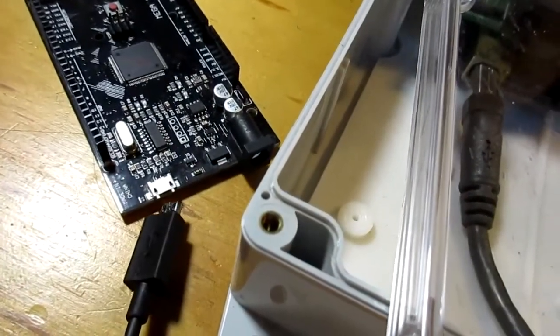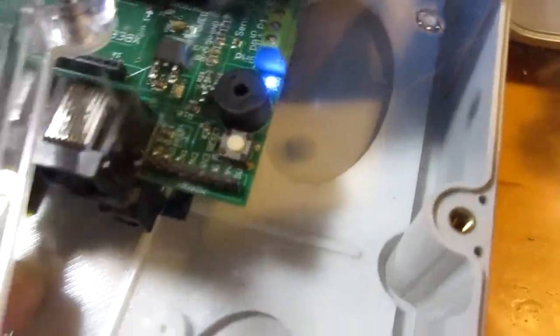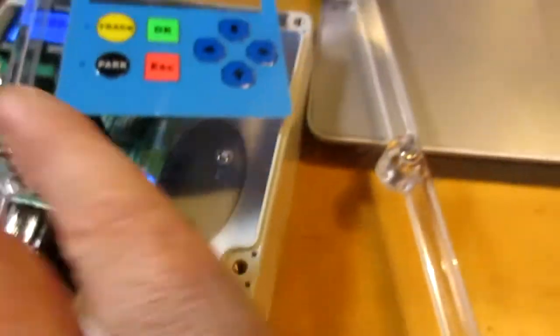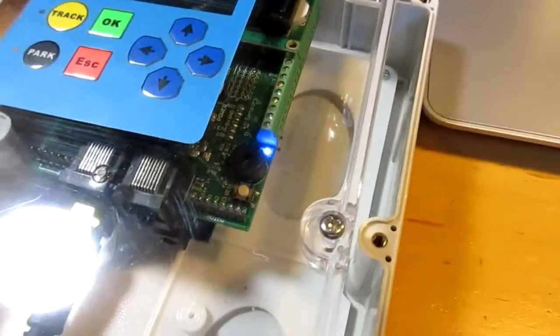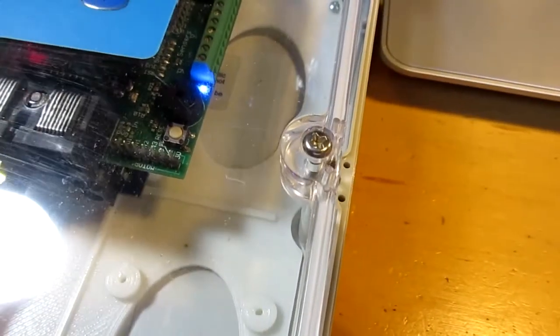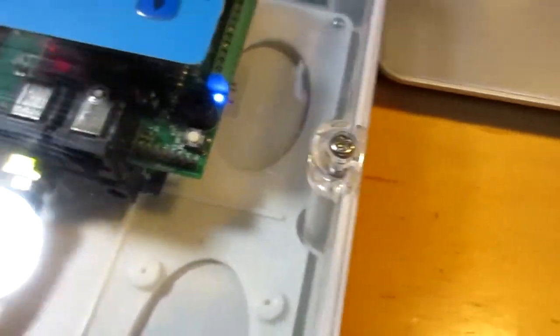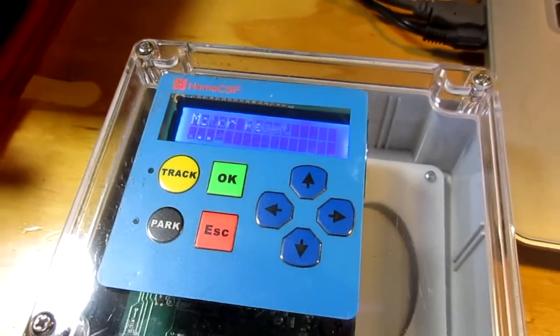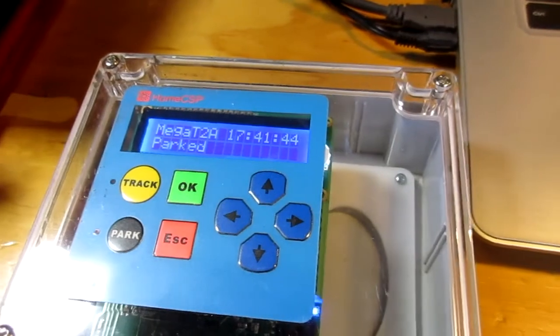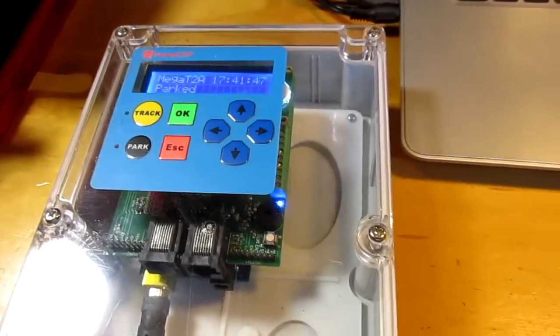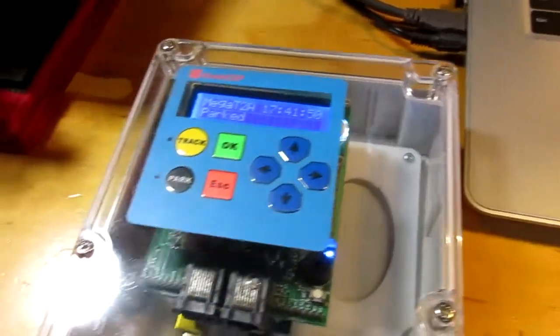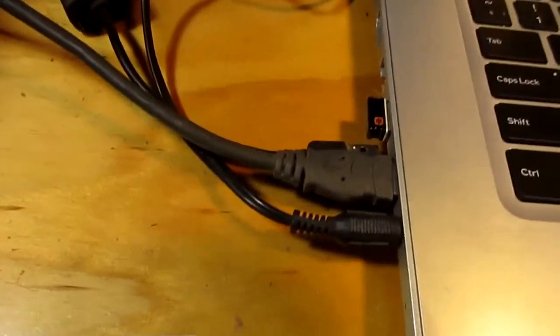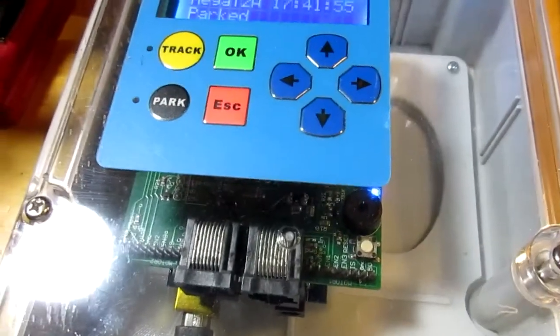Whichever type it is, just connect the USB cable, and that should power up the board. Let's see, booting up here. Of course, I've got this connected on my computer to the USB port.